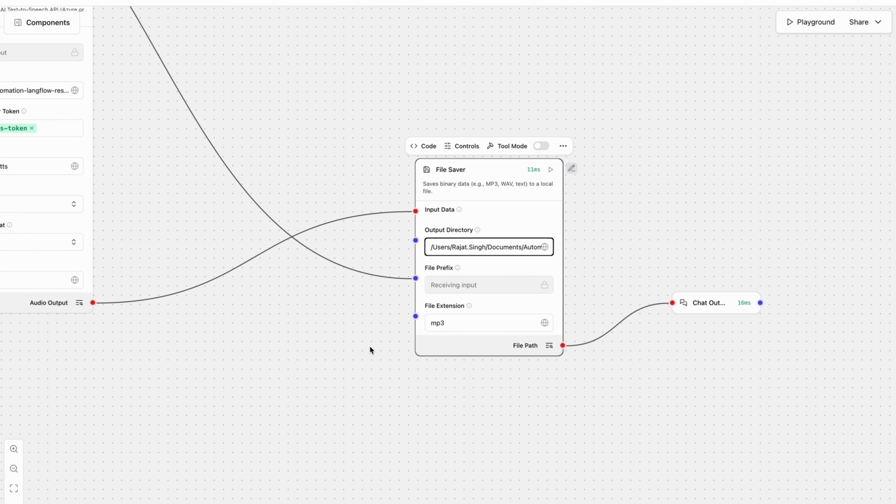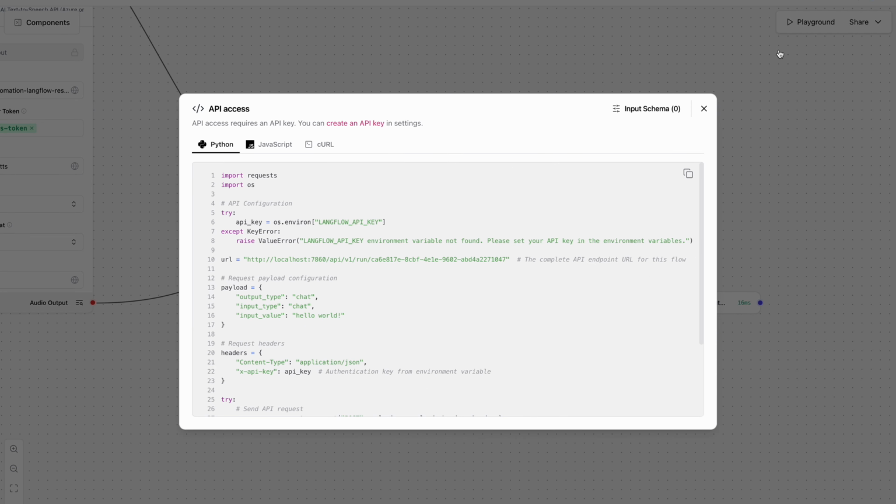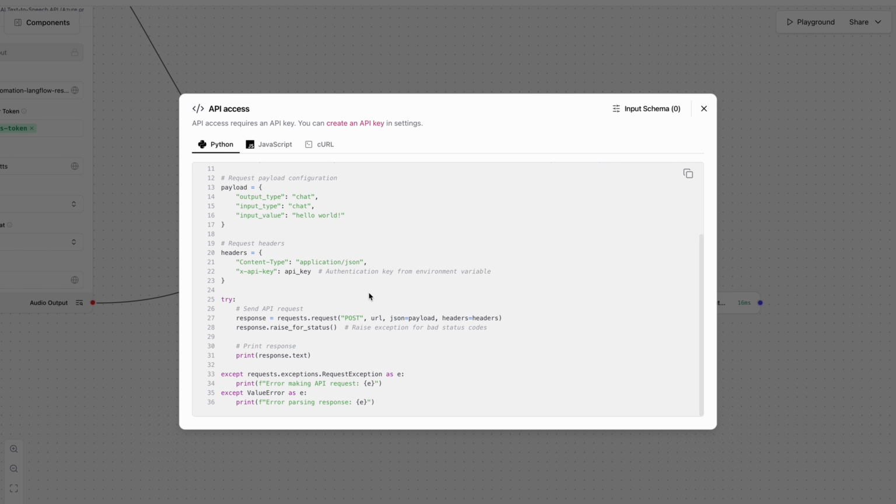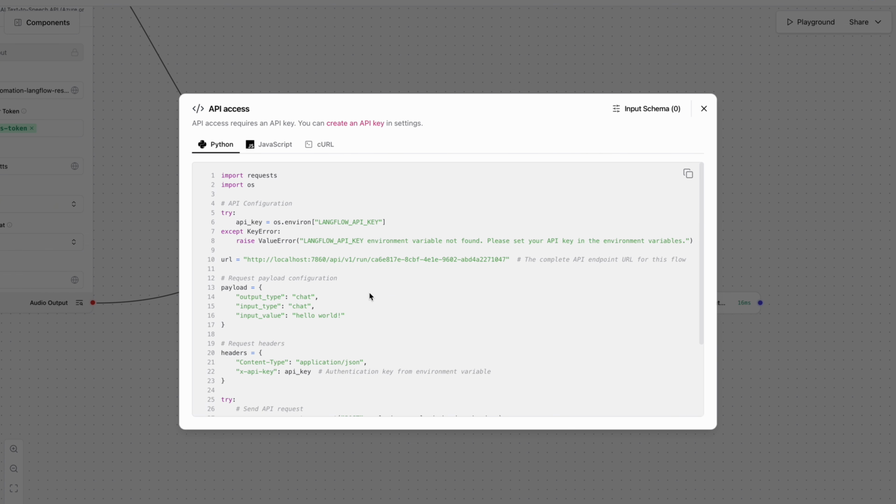Once you're happy with your flow, the next step is to integrate it with external systems. And Langflow gives you multiple ways to do that. Just click on the share button and you will see 4 main options. One is the API access. This is the most powerful option. Your entire flow is exposed as an API, which means you can call it from anywhere, your app, Postman, or even directly from a terminal.